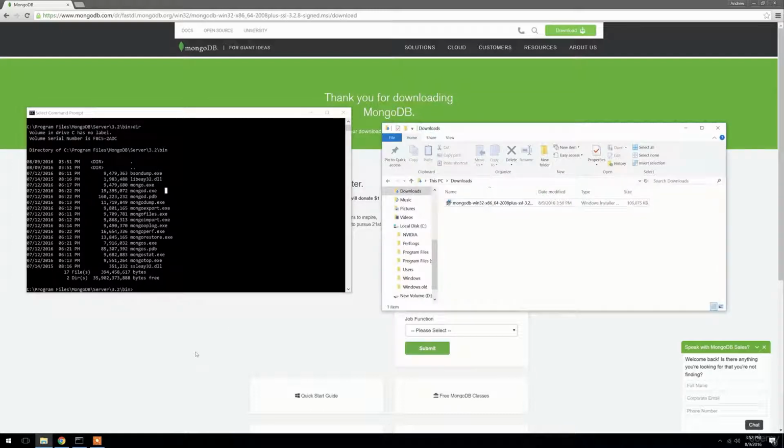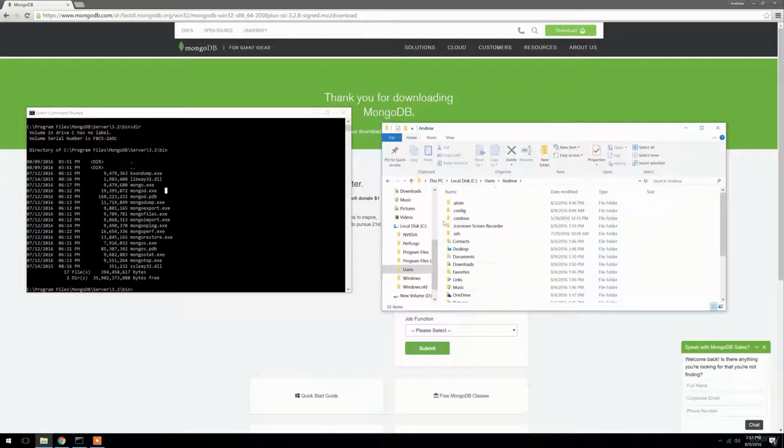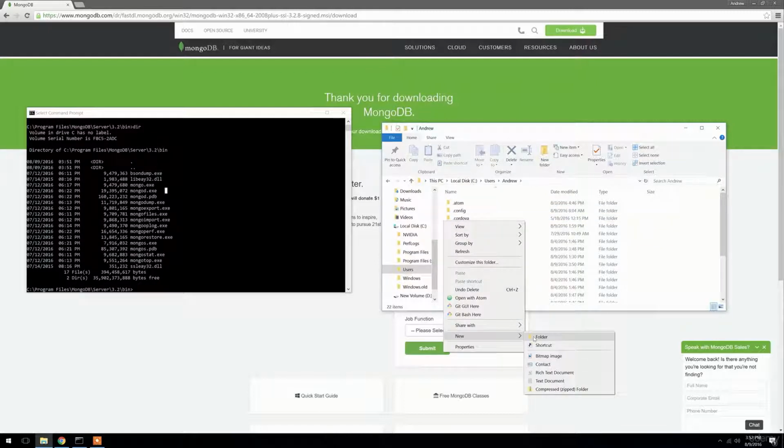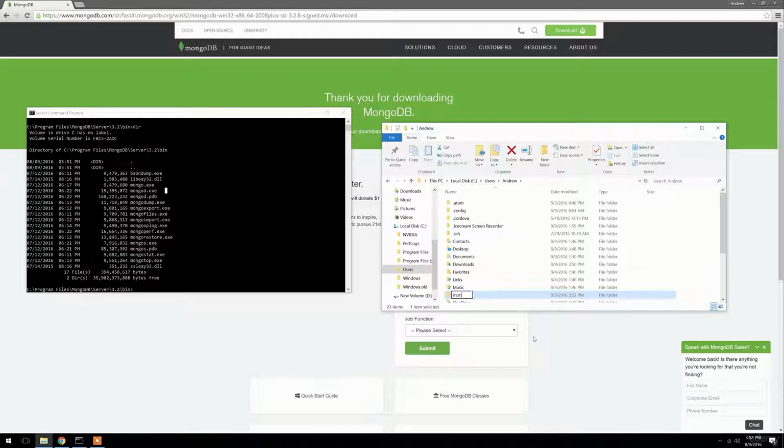Over in the generic file explorer, we need to create a directory where all of our data can get stored. To do that, I'm going to put mine in my user directory by going to the C drive, Users, Andrew, and right here, I'm going to make a new directory. And I'm going to call this directory Mongo-data. Now the Mongo-data directory is where all of our data is actually going to get stored. This is the path that we need to specify when we run the mongod.exe command. We need to tell Mongo where to store the data.